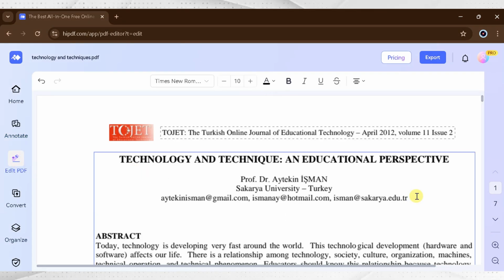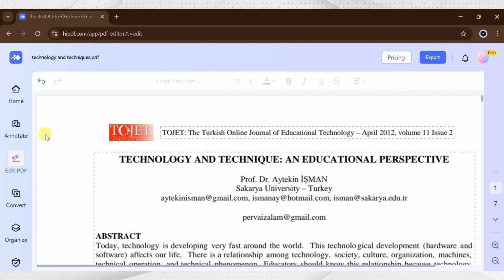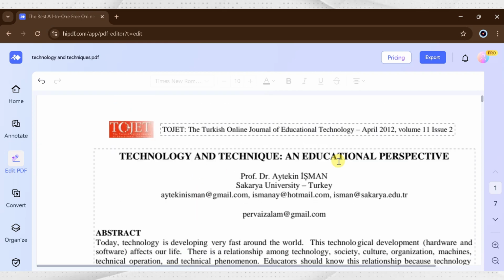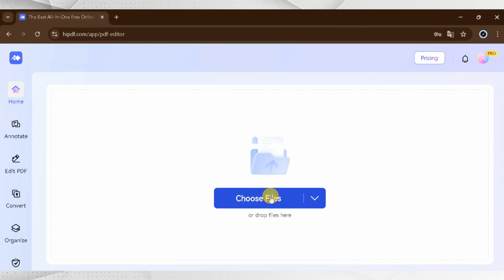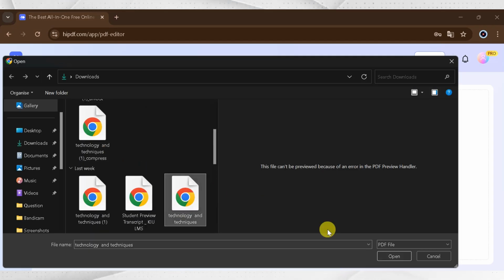For demonstration, I will type pervizalum@gmail.com and press Enter. Then click on the top left corner to export the file. Now check the exported file to see the edits made with HiPDF. Here's the final result. Click on Home, then choose File and click on Open.